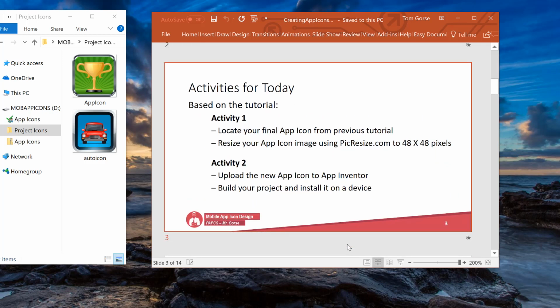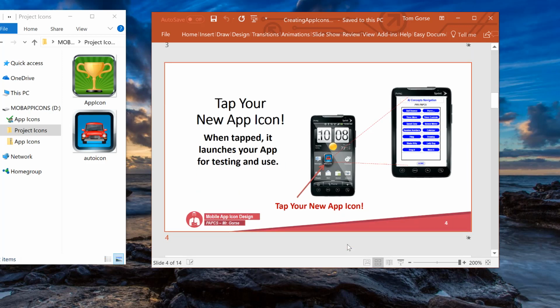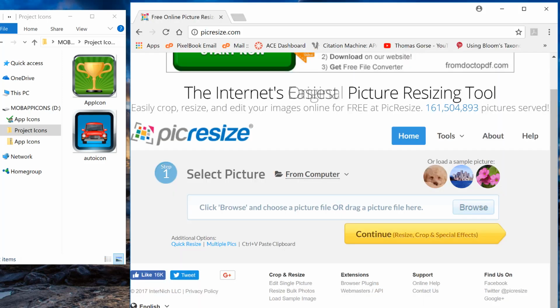The activities today, once you've seen the tutorial: locate your final app icon from the previous tutorial, like I've done. Resize your app icon using PickResize.com, resizing it to 48 by 48 pixels as required for App Inventor. In your next activity, you're going to upload the new app icon to App Inventor, build your project and install it on your device. Once you've completed that step, you'll be able to tap on the icon and it will launch your app when you run it. Let's get on with the tutorial.